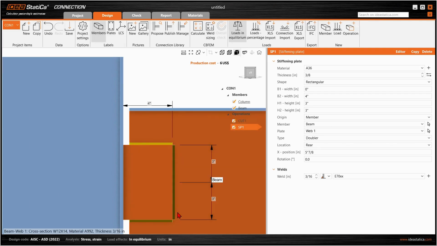Since we are creating a bolted shear tab connection, we don't need any welds here. So, go ahead and set the weld option to no weld to remove them.